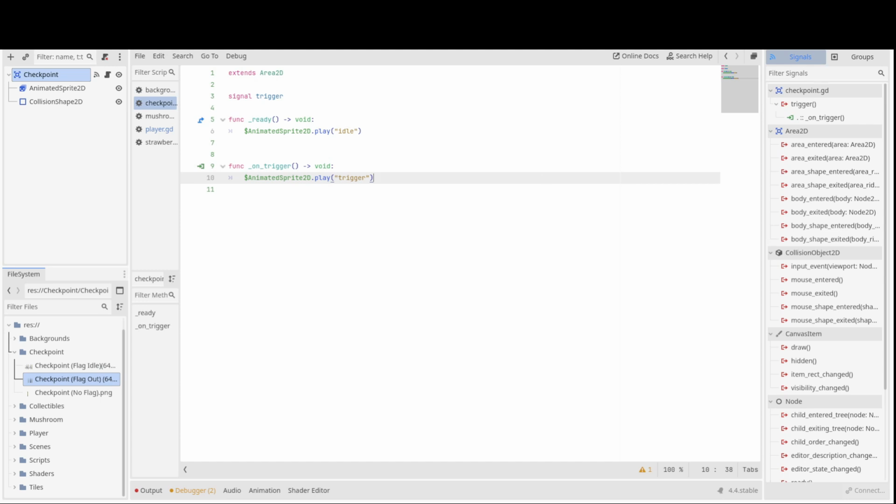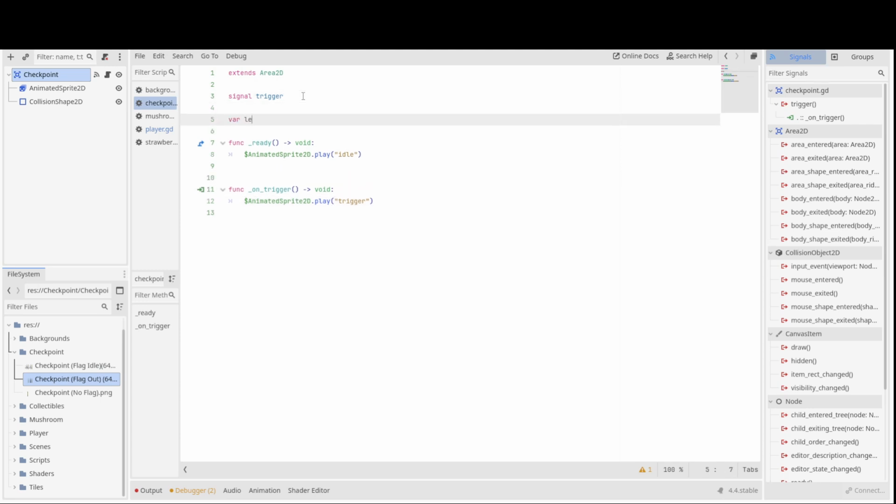Right, so now we should add variables to mark the level as complete or not, because once they touch the flag after collecting all of the strawberries, the level is then complete. So under our signal here, I think we can add a variable called level_complete, and we can say it's false at the start.